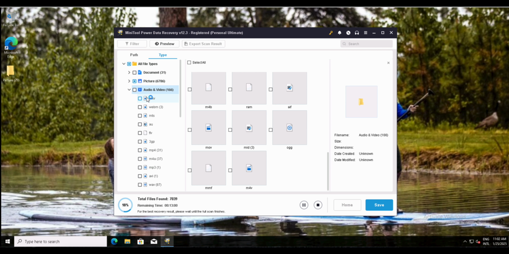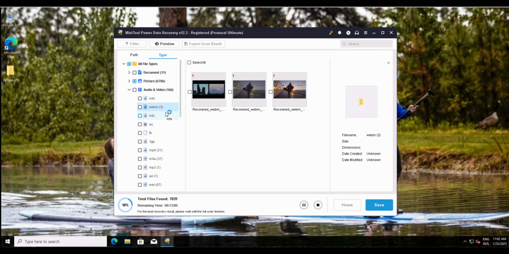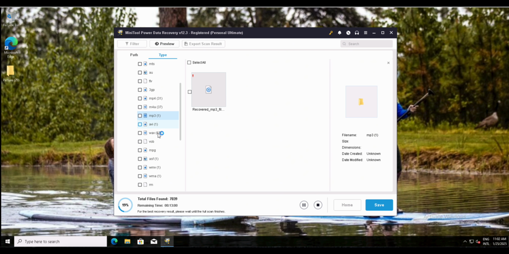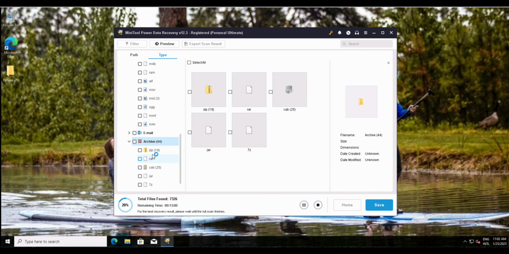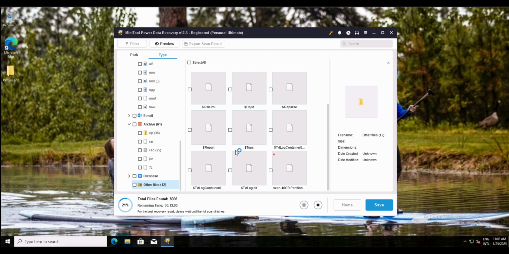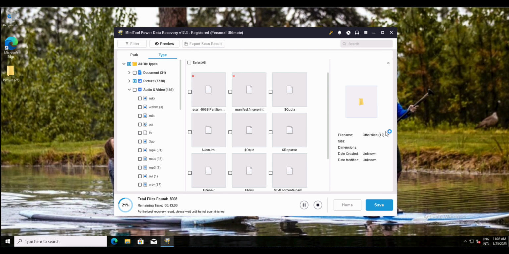What else? Audio and video. Oh, small movies, nice. MP4. Interesting. MP3. Yep, a lot of things to recover. No databases, archive, zip file. Very nice. At 20% of the scan. This tool is just incredible. It's amazing.